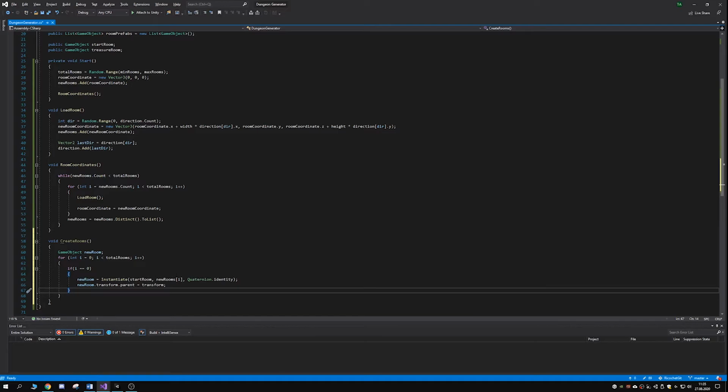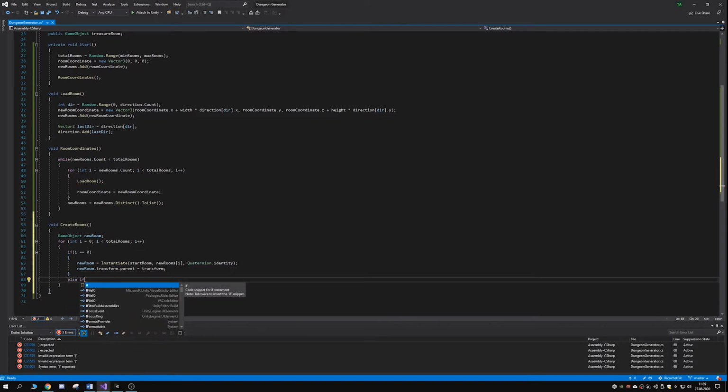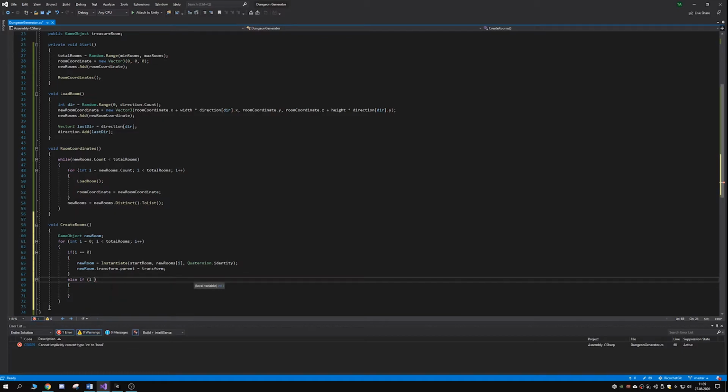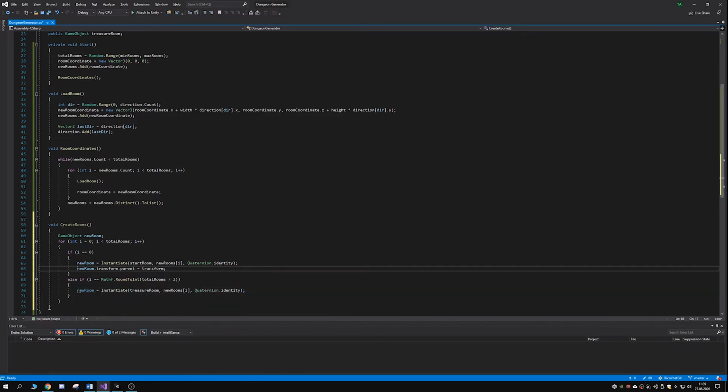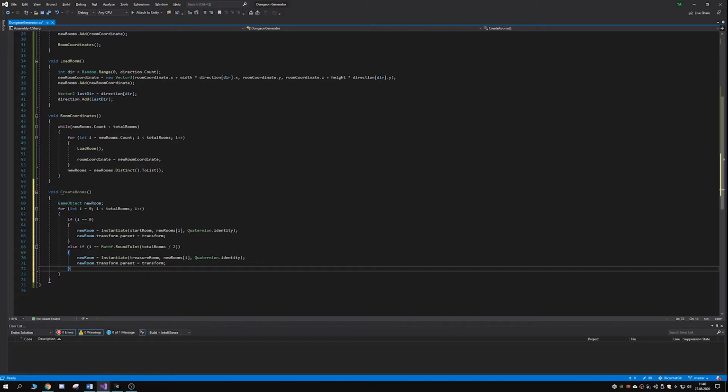Similarly, we can place our treasure room in a specific location. In this instance, I wanted to place my treasure room somewhere around the middle of the dungeon, as in the half amount of our total rooms. So else if i equals Mathf.RoundToInt(totalRooms / 2), this will give us the halfway point. And now, just like the start room, newRoom will be equal to Instantiate treasureRoom, newRooms[i], Quaternion.identity, and we set the parent again, so just copy and paste this line.